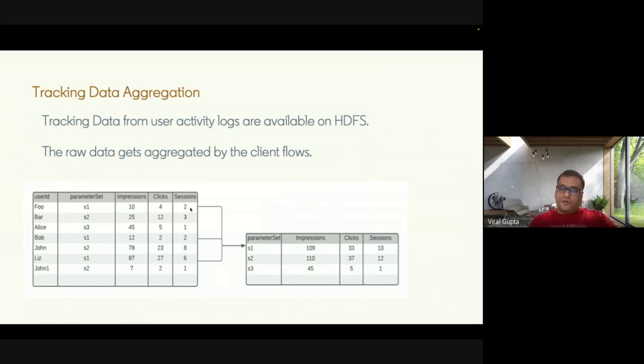Now, this is not a feed problem, this is a notification problem, but everything applies. So many members came, they did some impressions, some clicks, some sessions. What I'm doing is saying, I don't care about every member. I care about a given parameter set S1: what was the total metric? Total number of impressions, total clicks, total sessions. Is that clear? Yeah. If you see the table on the left, there are only three parameter sets, S1, S2, S3, and that's why there are only three rows.